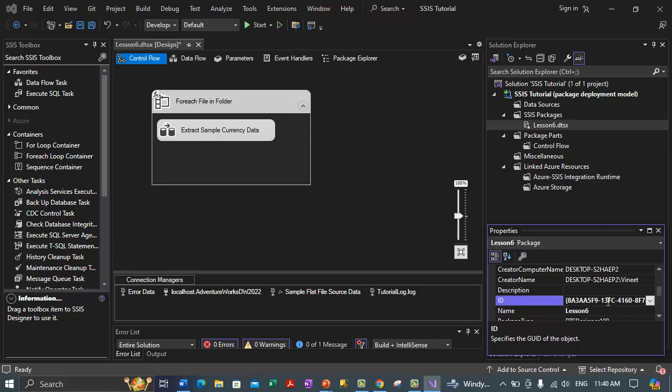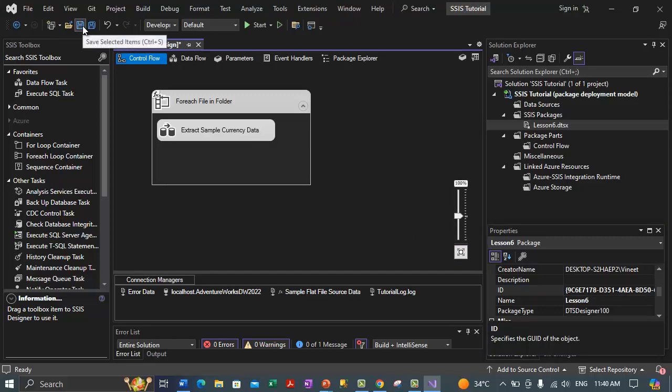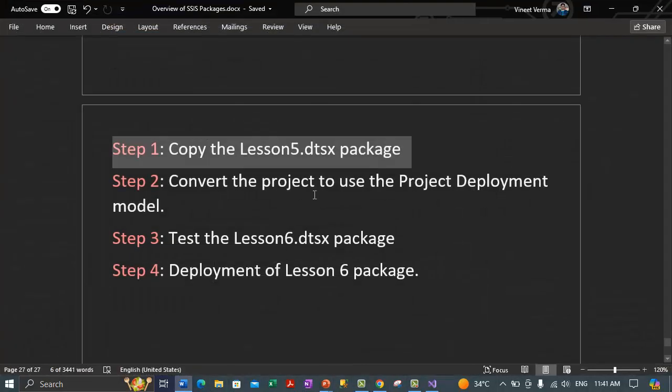Ideally it automatically creates a new ID for the new package if we copy the package, but if you are not sure, what you can do is generate a new ID. To generate a new ID for this package, it has created a new ID, which is fine for me. Let me save this, save all. So this is done, guys. We are done with step 1 of this video, which is we have copied the lesson 5.dtsx package.